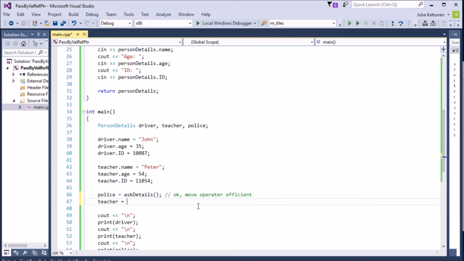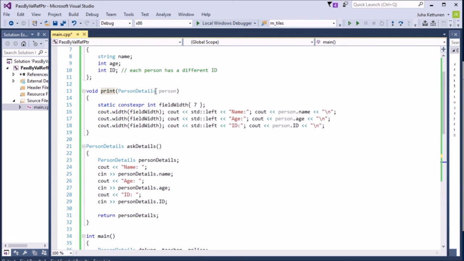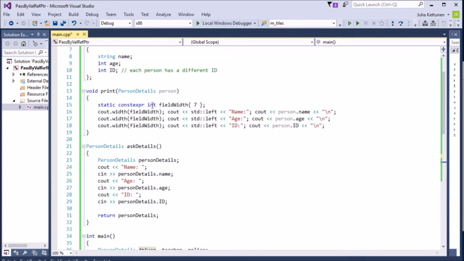And obviously we could also set the other object. We could set teacher as well, isn't it? We could ask from the user the values for the teacher, but we already filled it up here, so let's not do that. And then we will print all the person details here. That's why I created a function called print. Let's go see what the print is doing. So here's the print function. Now another thing is that I'm passing it by value here. This is the object. I'm passing this driver object by value here, and it will be copied.